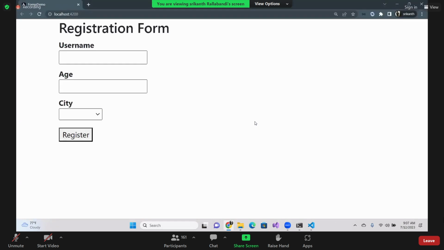Now you can see this is how it is going to be. Enter username. I'm going to enter that username and the age and the city as Hyderabad, and then click on register. I'm able to see it over here. A simple thing that we have done.